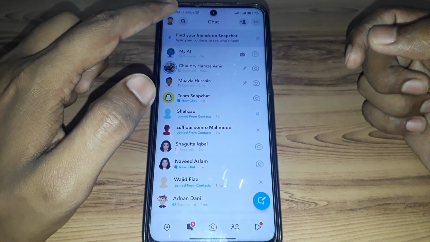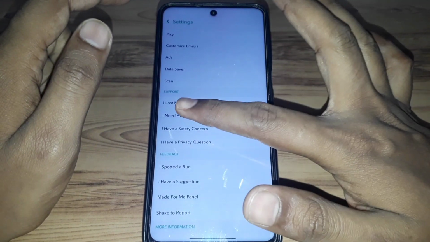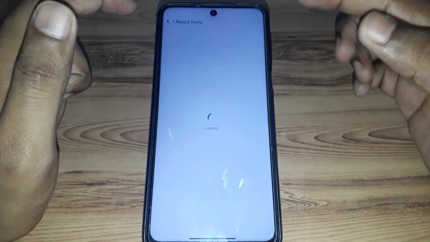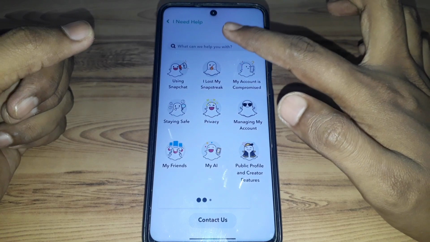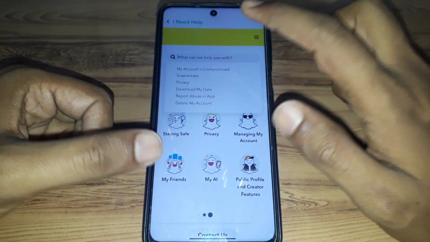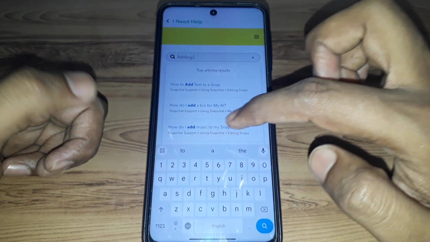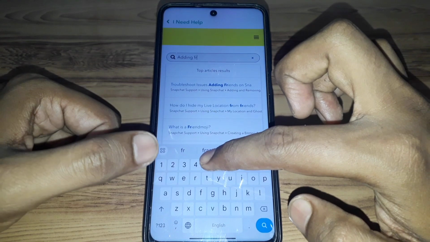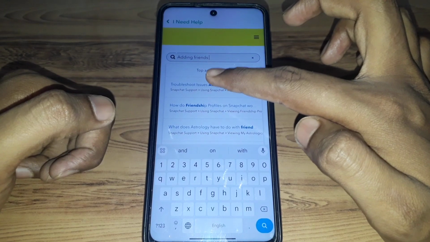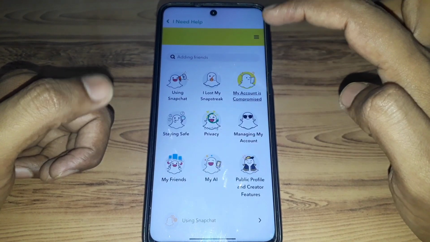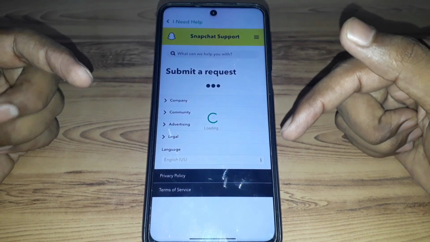For this, what you have to do is simply click on Bitmoji profile. After that, you have to click on settings, and here you have to simply search for I need help, and here you will find the Snapchat support section. Here you have to simply search for your problem, adding friends, and they will tell you the details about that matter, so that you can simply get help from the Snapchat support team. And here you have to simply click on troubleshoot issues adding friends on Snapchat, and here it will deal with all kinds of errors related to adding friends.